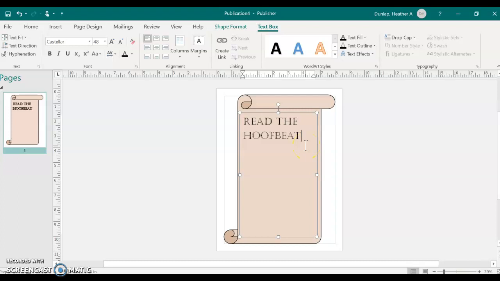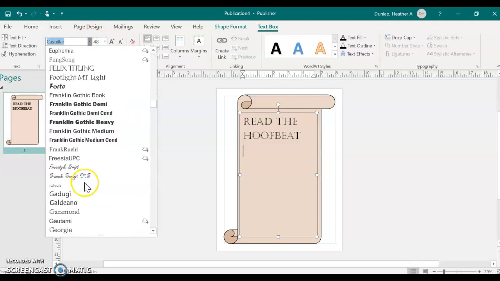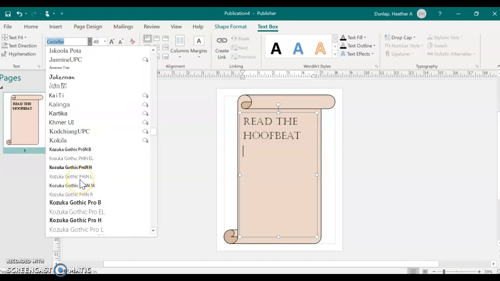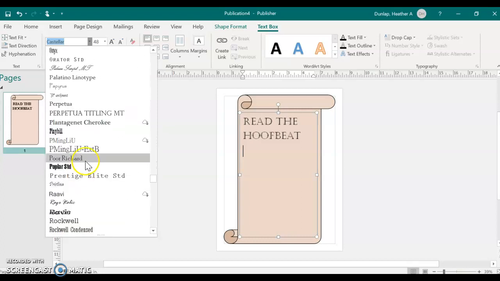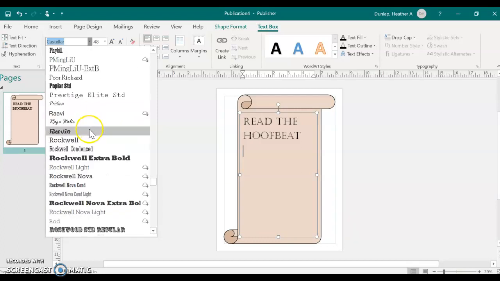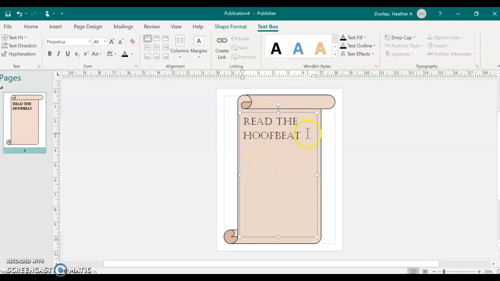And then I want to put some information on here. If I want people to read the Hoofbeat, how in the heck do I want them to do that? So maybe I pull in a new font here, choosing something that I think is going to look good with this font that I have, or you can keep the same font the whole time. There.